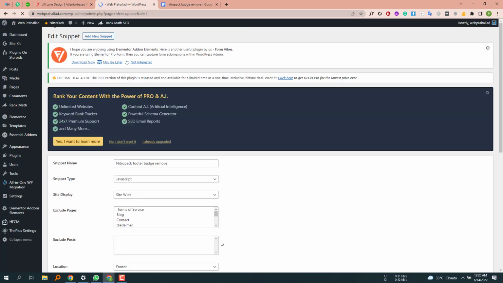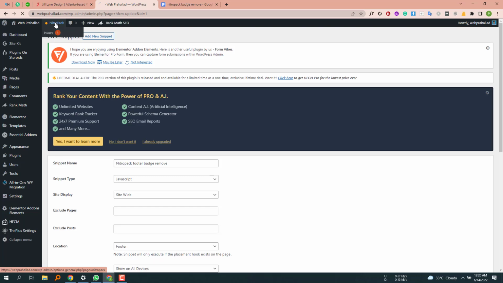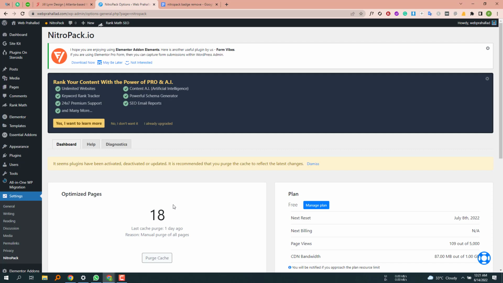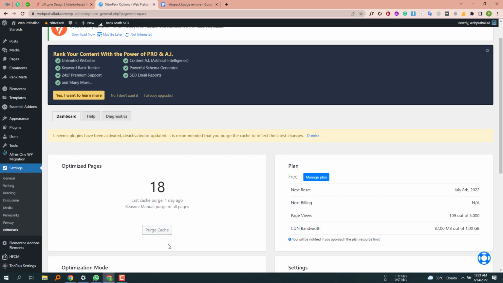Now we need to go to our NitroPack settings, and now we need to clear all cache, click purge cache.